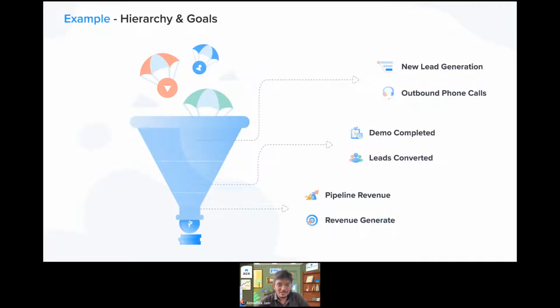So with that context, we've taken a typical example in any sales organization, right? Obviously the product is not limited to just this, but this is just for an example. So take an organization which is primarily driven by sales. At the top of the funnel, they would have these metrics that they would track, which are new lead generations and outbound phone calls, right? That gives them the number of leads generated and the number of phone calls that have gone to those leads, so that they could become from a cold lead to a hot lead.